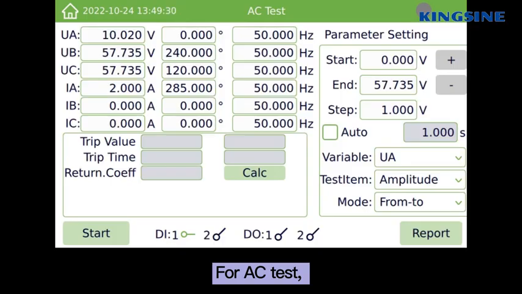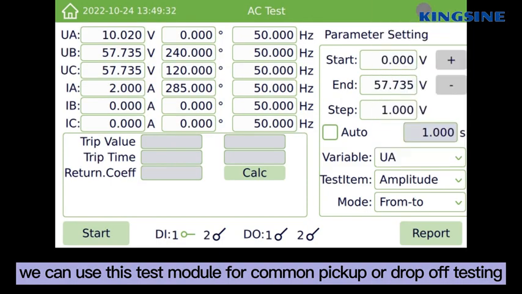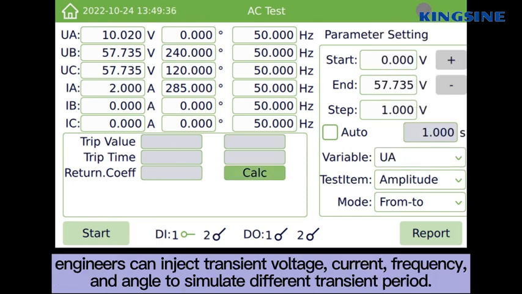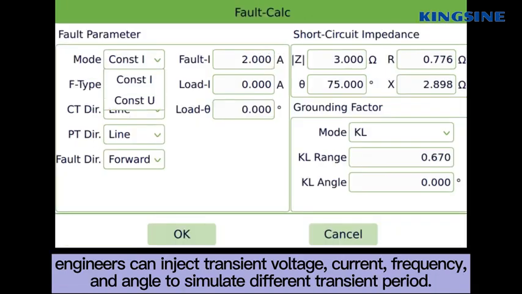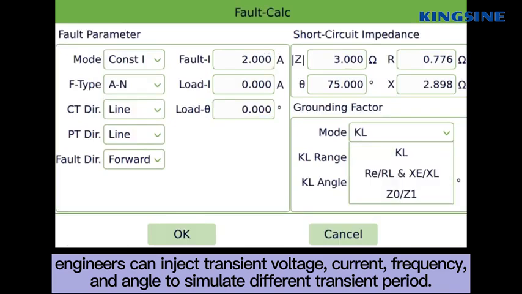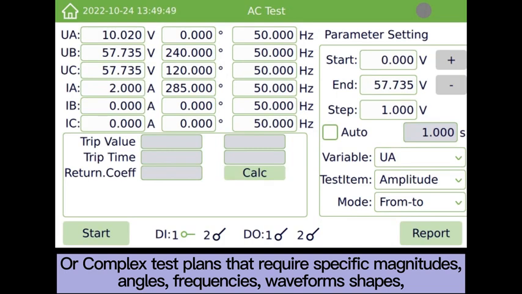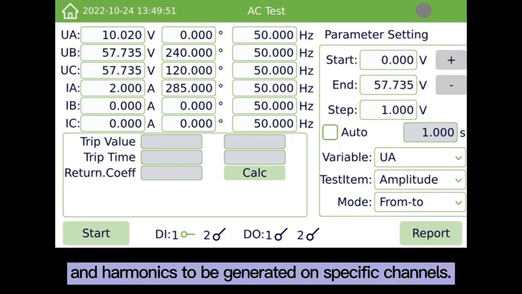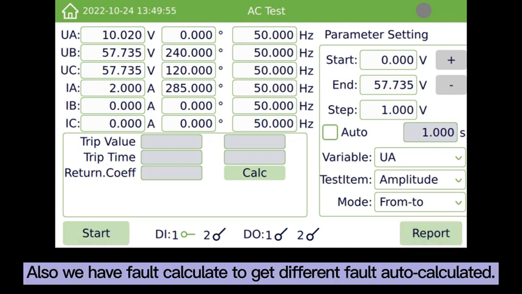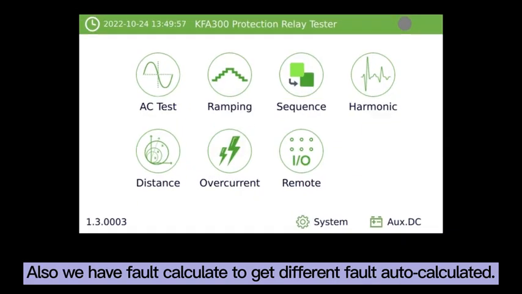For AC test, we can use this test module for common pickup or drop-off testing. Engineers can inject voltage, current, frequency, and angle to simulate different periods. All complex test plans that require specific magnitudes, angles, frequencies, waveforms, shapes, and harmonics can be generated on specific channels. Also, we have fault calculation to get different faults automatically calculated.